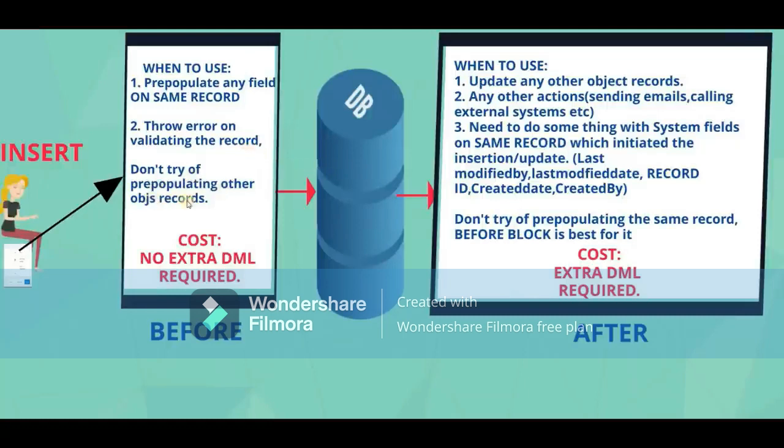And do not try to pre-populate any other object's record. Let's say if an account is getting inserted, you can pre-populate any other field on the same account record, but you cannot pre-populate any other record on the same object, which is the account object. Okay, let us see what are the things that we can do in the after insert or after update event.